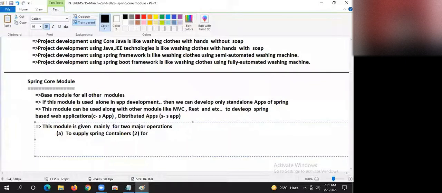For Spring Beans life cycle management. What is the responsibility of Spring containers, guys? They will take care of Spring Bean life cycle management. What do you mean by life cycle management? Loading class, creating object, managing object, calling method, destroying object. All these things will be taken care by whom, guys? Spring containers, right? Birth to death, all activities will be taken care of. This process is called life cycle management by container, right?